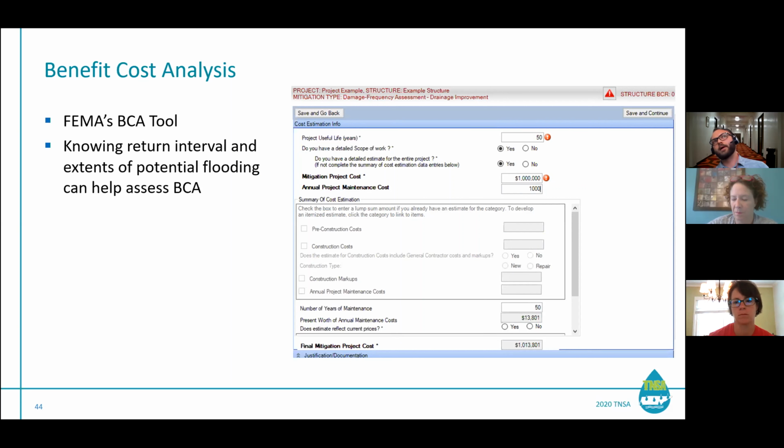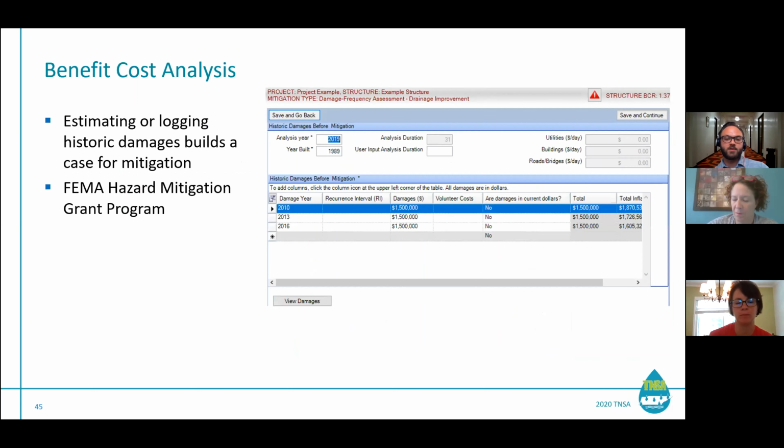Or let's not do a buyout. Let's talk about a potential project that you're putting in. If it's a $1 million project and you expect the useful life to be 50 years, how much is it going to cost to do it each year? But then that gets compared to what the potential damages are. So if we know that there were damages in 2010, 2013, 2016, we know that the damage is frequent enough that over the lifetime of 50 years, there's probably going to be a really good benefit cost on this.